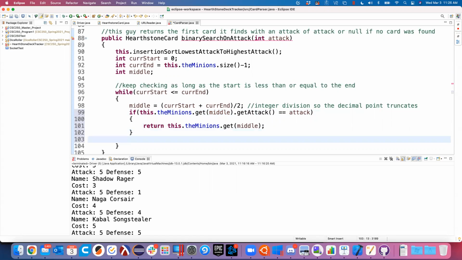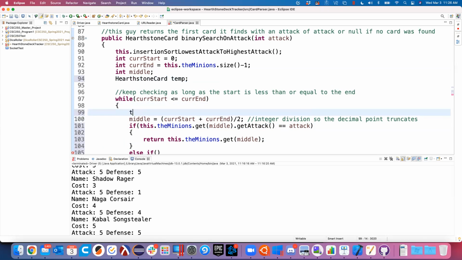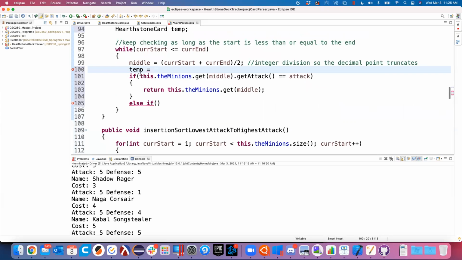But if I didn't find it, now I need to ask the question. So we'll say else. I want to know, is the attack I'm looking for less than the current guy, or is it greater than the current guy? Now, before we go any farther here, wouldn't we admit that this ninja move we're doing right here is fairly complex? We're kind of stringing a bunch of things together, right? I mean, it's like, got the minions, get a certain bucket, then get that guy's attack. We don't want to have to keep writing that over and over again. So what I'm going to do is create a Hearthstone card, maybe called temp here. And what we'll do is we'll set temp equal to this guy.